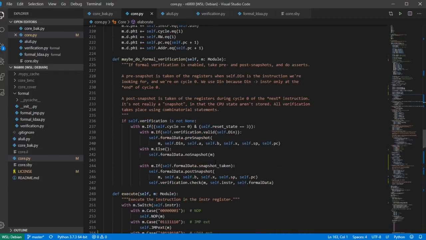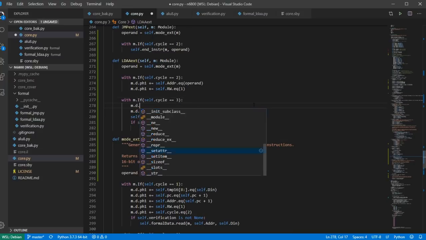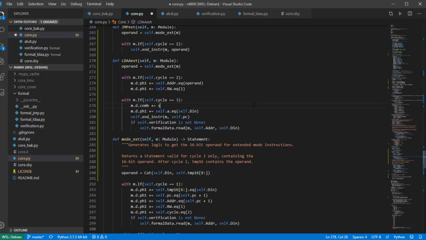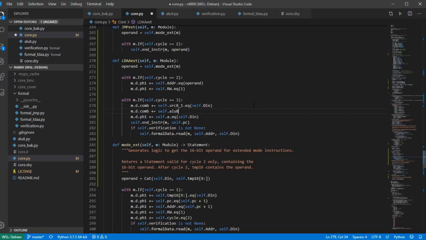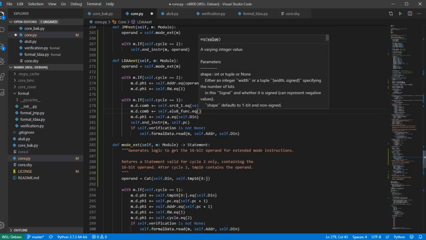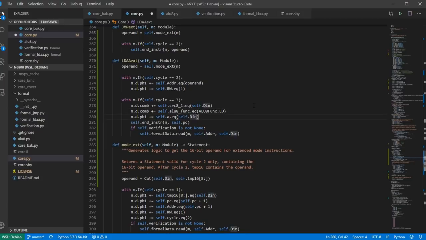Okay, so now what I can do is I can go into LDAA extended, and instead of just directly setting A from data in, what I would do is I would say m.d.comb self.source81 is self.dIn. And I can set the ALU function to ALU8Func.load. And then instead of loading A from D in, I load A from ALU8's output. Okay, and what that does is it has the side effect of setting the flags properly.